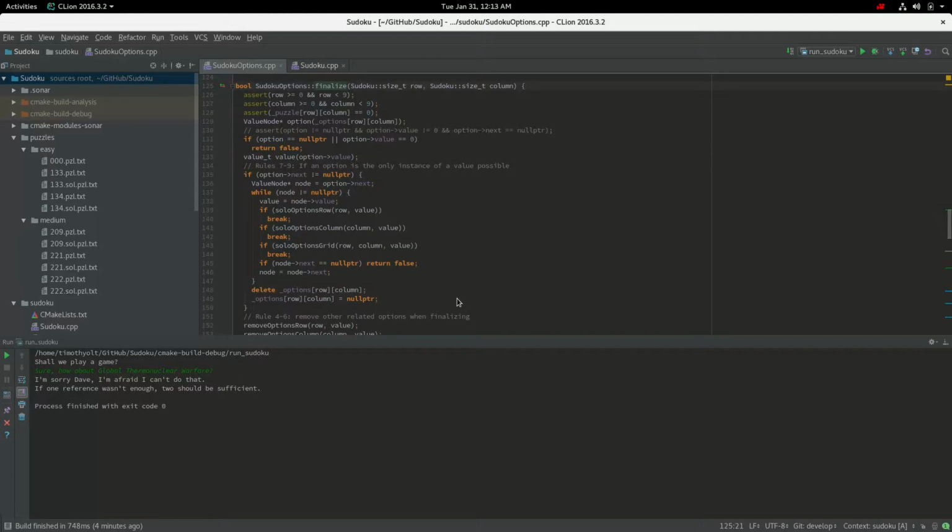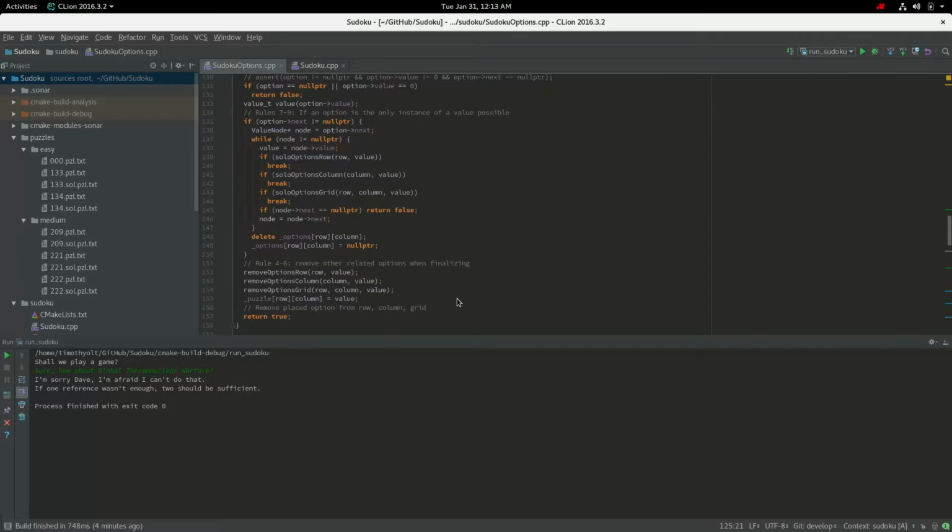Inside finalize, now we've got the remainder of our rules here, which is 7 to 10. They're not marked correctly here. It's really 5 to 7. I've got an off by one error here. 5 to 7 and 8 to 10.